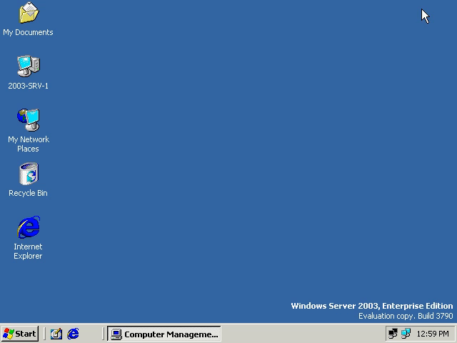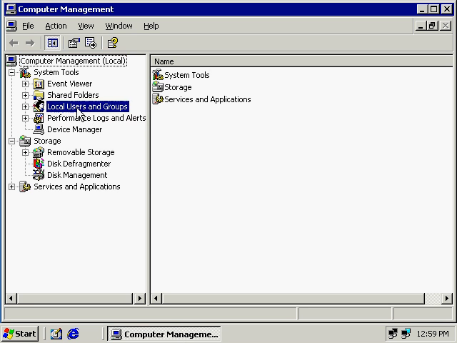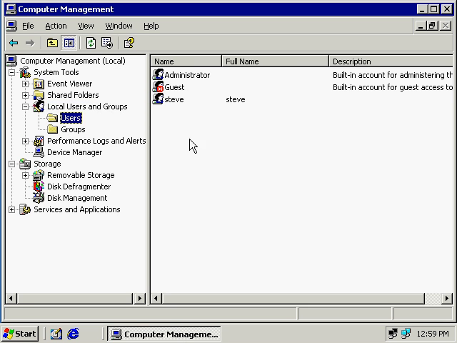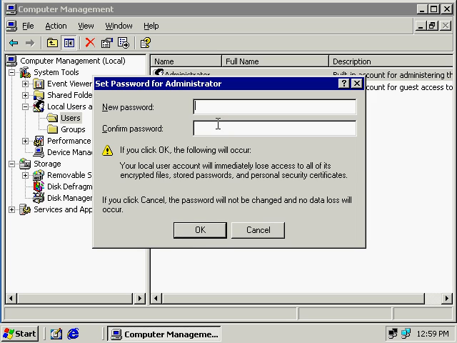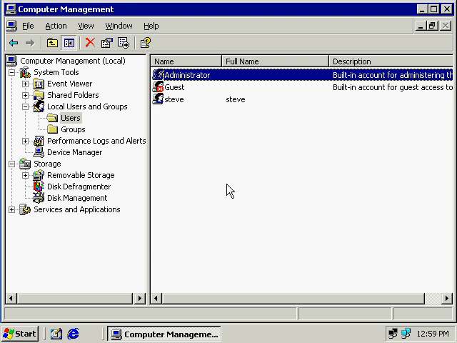What we're going to do, once again, we're on that 2003 machine, SRV1. I'm going to change the user account on this machine. Just want to show you something here. Here's my administrator account. And if I set the password on this machine, just go ahead and click Proceed, to a blank password. Obviously you know that with an administrator account, you never want a blank password.